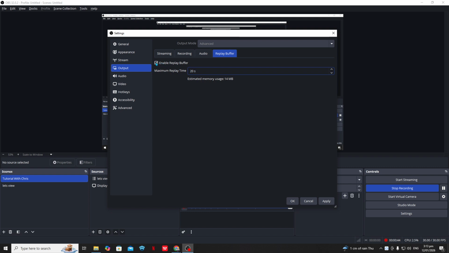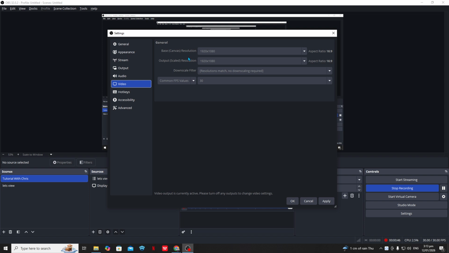While you're still in Settings, move to the Video and Output sections and choose the resolution, frame rate, and quality that fit your needs. Higher settings look better, but also create larger files, so pick something balanced for your computer.